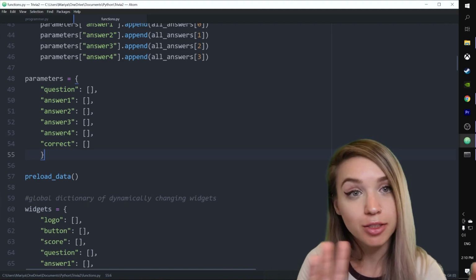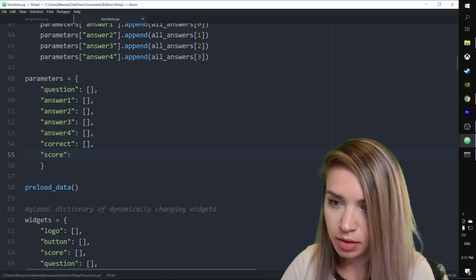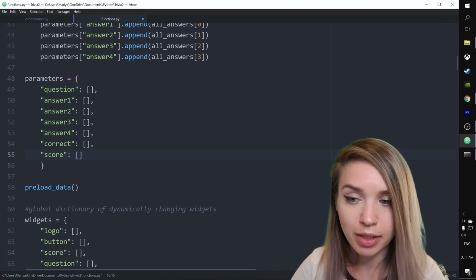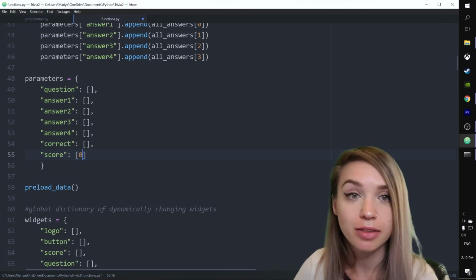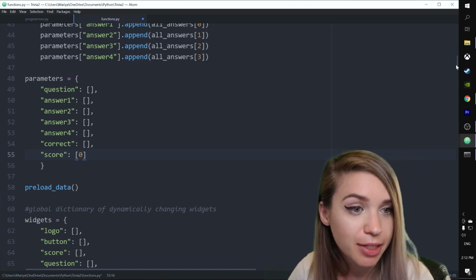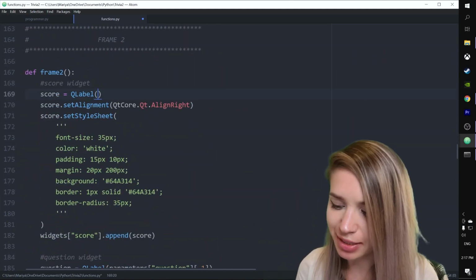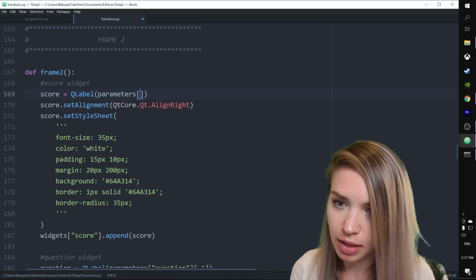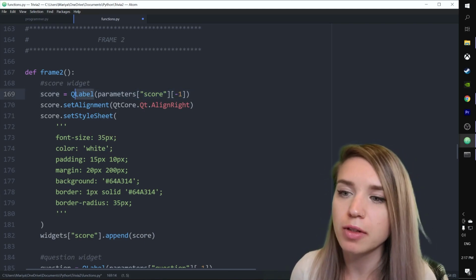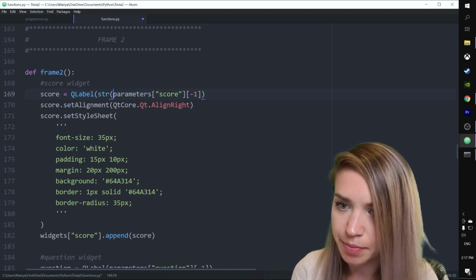We will begin with the score, and we will add it to our global list of parameters. And since our score always starts from 0, we can actually add it into our list. And since we are now tracking it on a global level, we can replace our placeholder with the actual score. So let's navigate to frame number 2. We will say bye-bye to AT, and we will replace it with parameters in the key of score in its last instance. And since QLabel is only accepting string input, we will also convert it into a string.